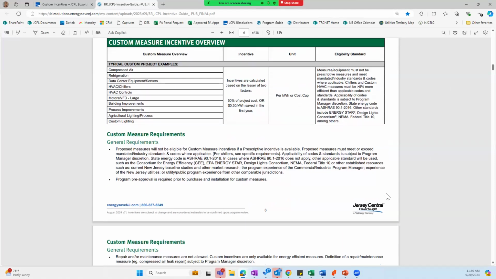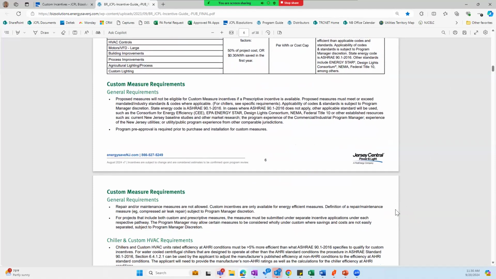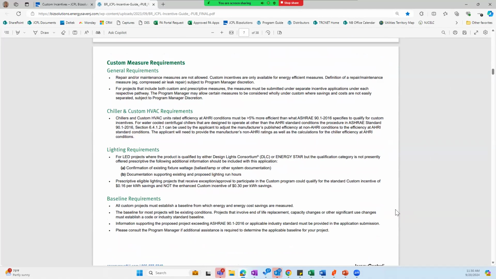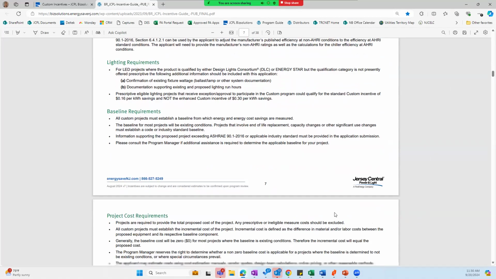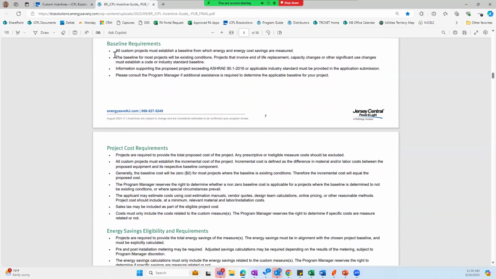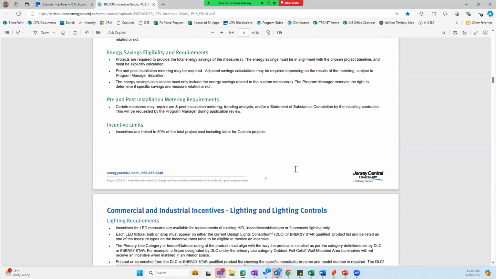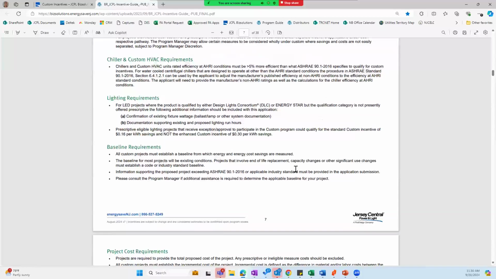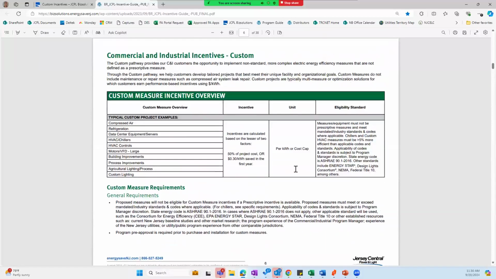And then it dives deeper into the different requirements for program participation, as well as requirements and documents that are required that is specific to the different types of equipment. As mentioned, energy modeling is required in order to support with determining those baseline conditions. We are going to dive into that shortly. But this green section is everything that is relative to the custom program. So these pages, in addition to the first few pages, is really what you want to hone in on.